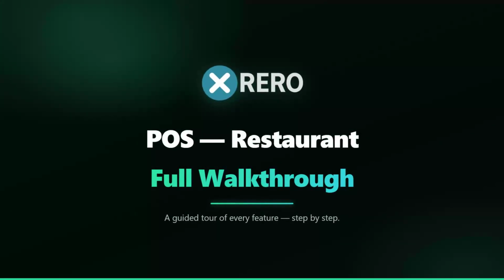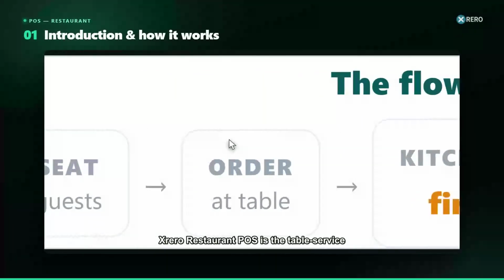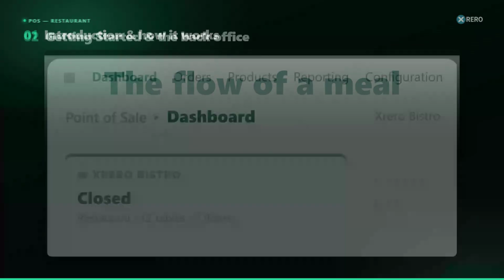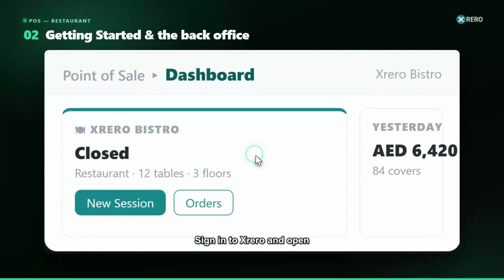Let's dive in. Xrero Restaurant POS is the table service point of sale for restaurants, cafes, and food outlets. Waiters take orders at the table, send them to the kitchen, manage guests and courses, split or merge bills, add tips, and take payment, all on a touch screen. Sign in to Xrero and open point of sale.